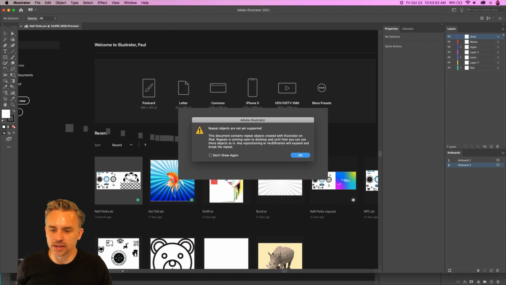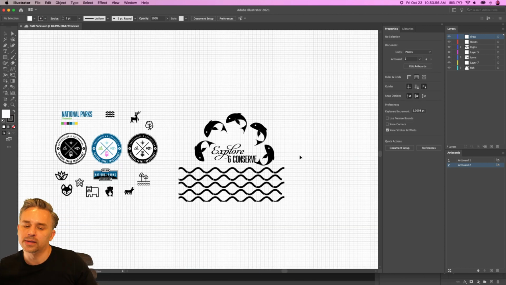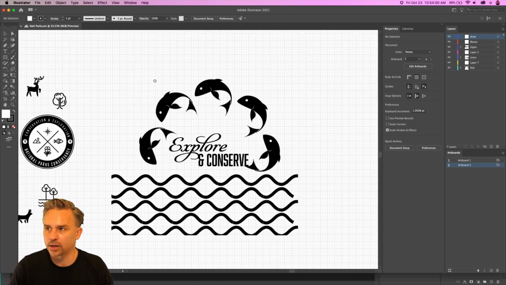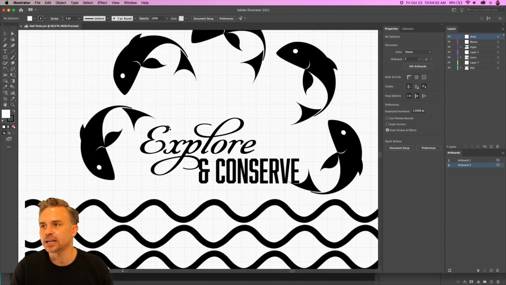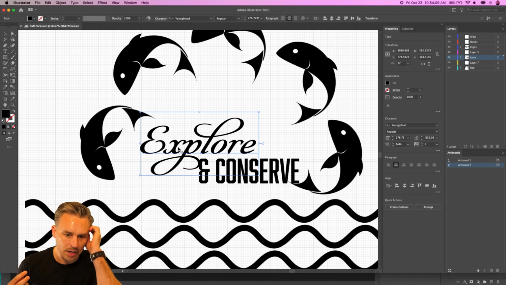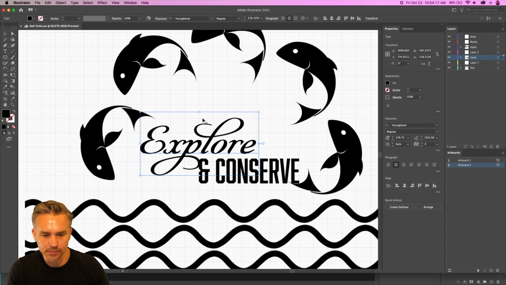Repeat objects are not yet supported. Just keep that in mind, right? Some of these objects aren't supported on the desktop. That's why I do them on my iPad. You can see them right in here. There they are. Everything comes in perfect. Guess what? It synced that font as well. Same thing happens on the desktop. If I use a font that's not on my iPad, it'll automatically sync it behind the scenes. So yeah, it's pretty cool.